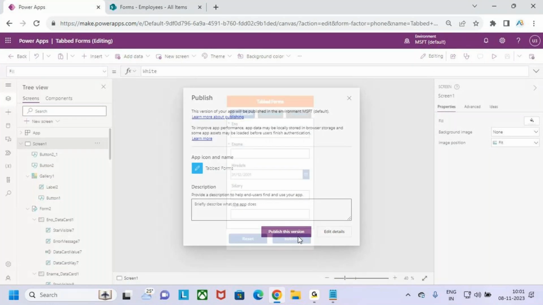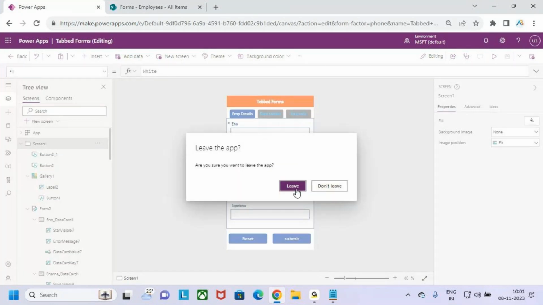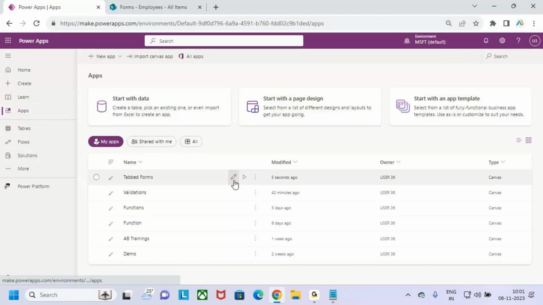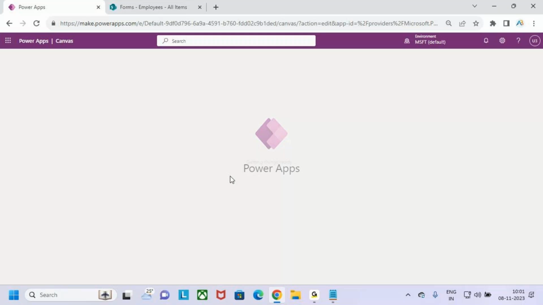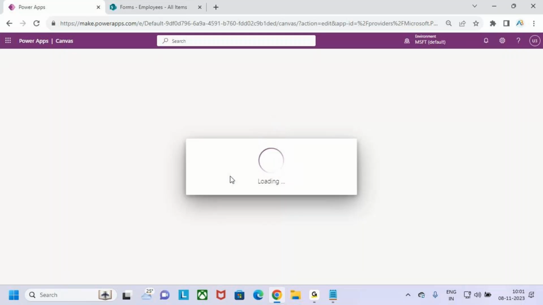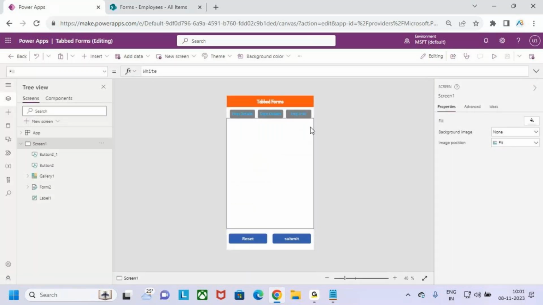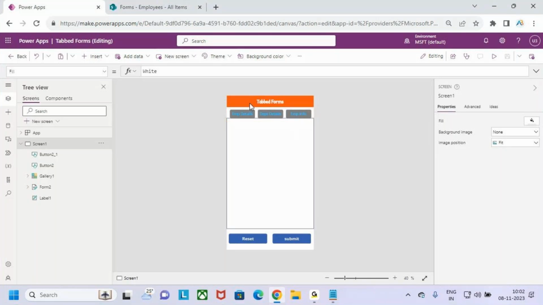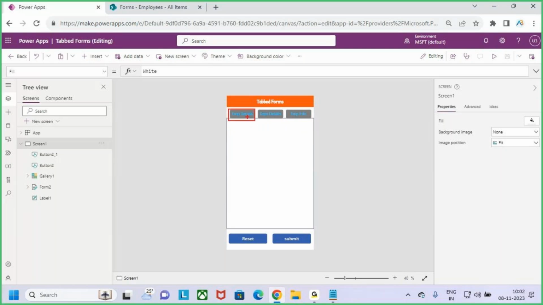If you want, let me save it, publish this app. Let me go back, leave it. Now open that app again. Go and open the tabbed forms. When I open it, now it doesn't show any form, guys. Any tab it doesn't show. Let me open it. Now see, it is not showing any fields. It is not selecting any one of the tab. Now what I will do here is, whenever I open the form or whenever I come to the screen, I want to make the default tab selected as EMP details.